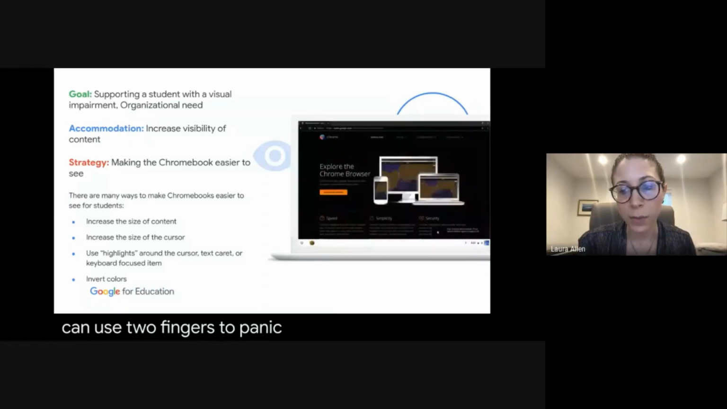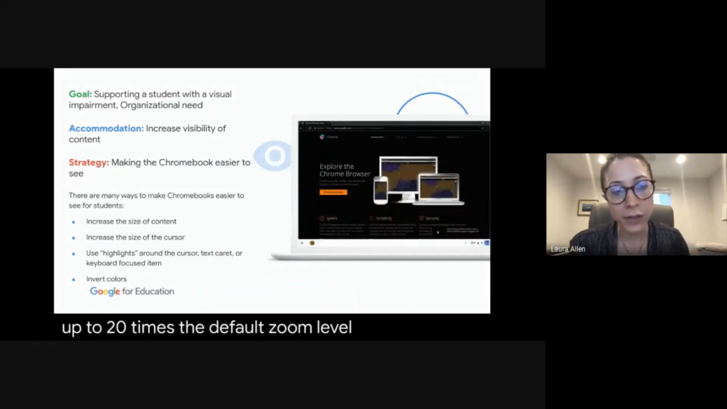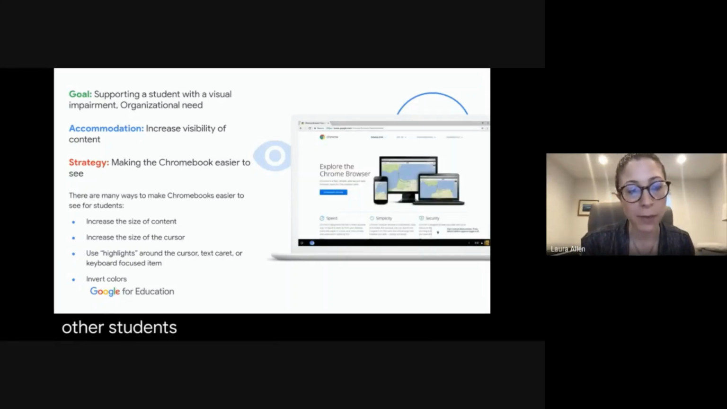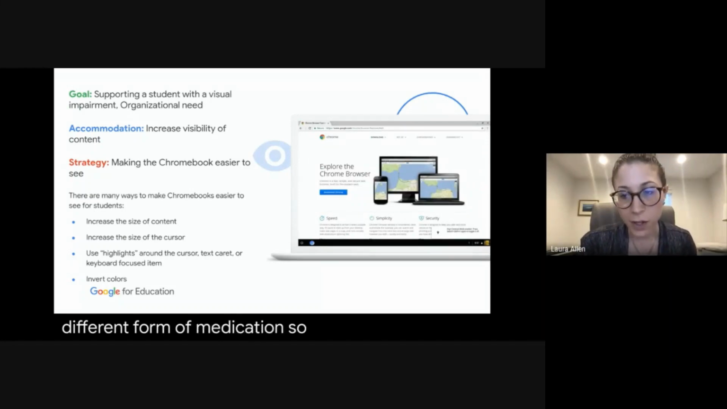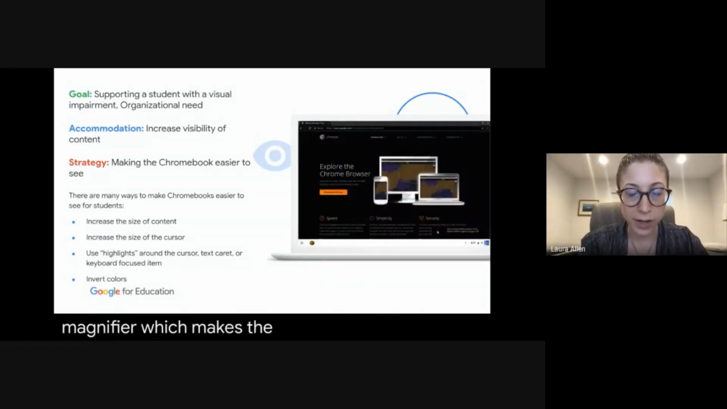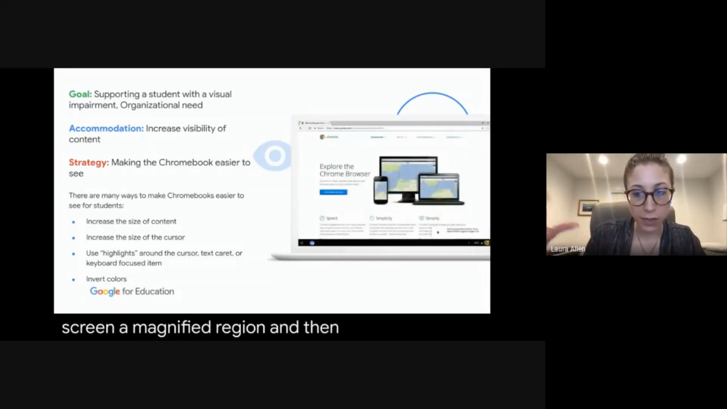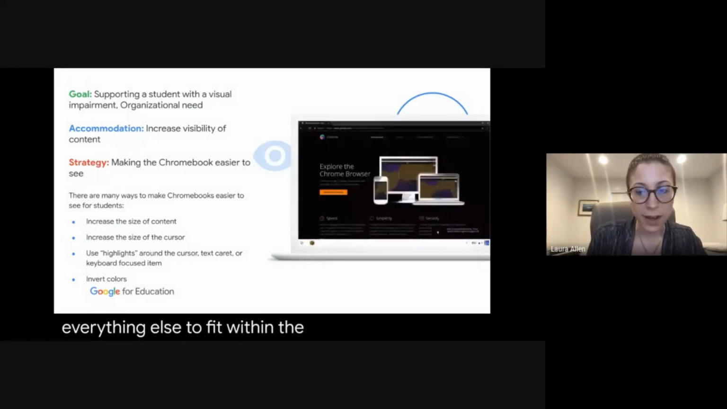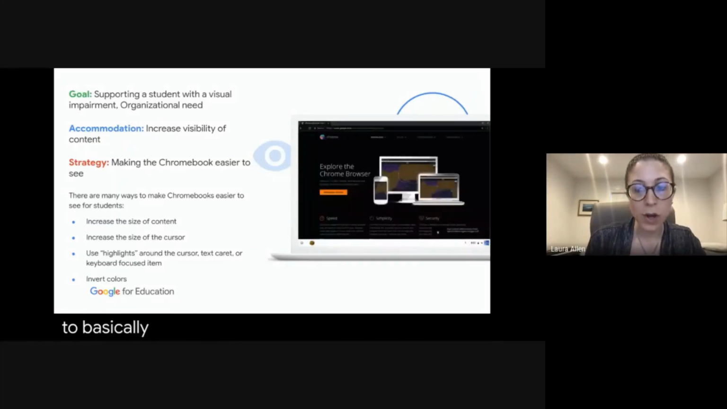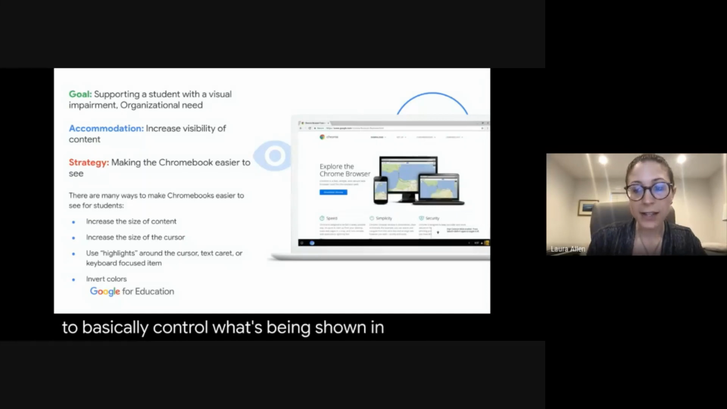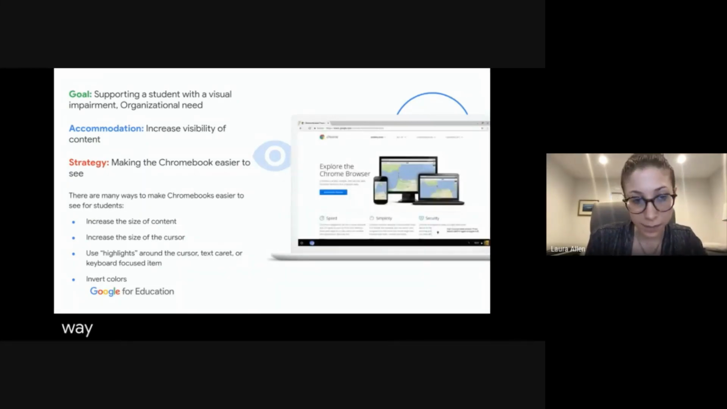And that zooms all the way up to 20 times the default zoom level. And then for other students, sometimes they might benefit from a different form of magnification. So we have a docked magnifier, which makes the top 1/3 of the screen a magnified region, and then resizes everything else to fit within the bottom 2/3 of the screen. And then you can use your mouse cursor to basically control what's being shown in that zoomed in region and increase the zoom level again, all the way up to 20 times the zoom level if you choose.